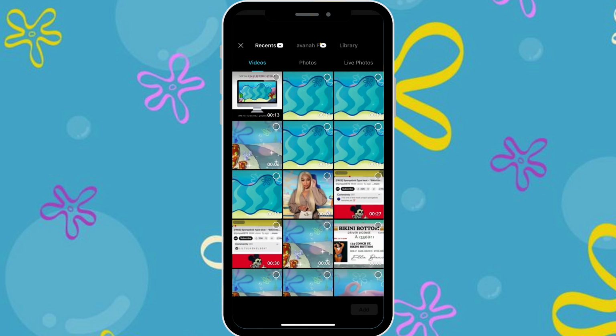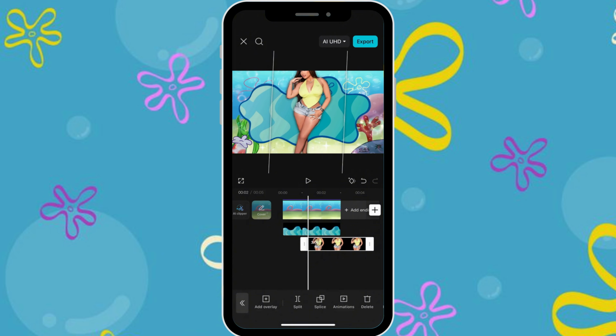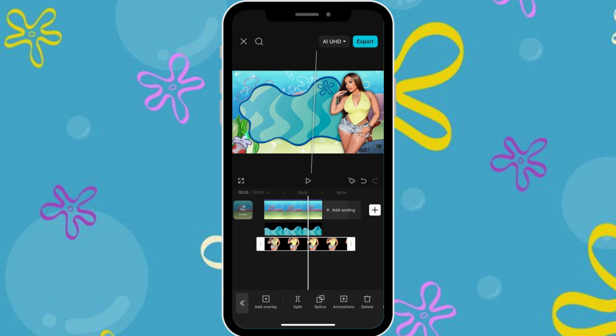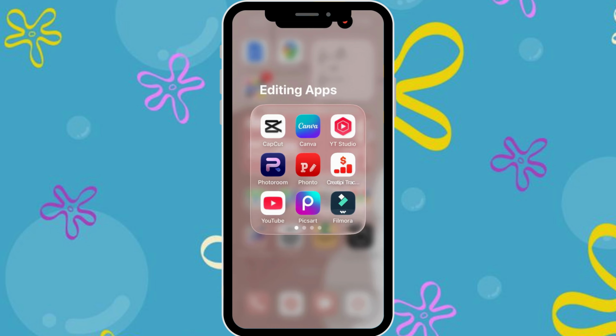Then from there, we're going to go back into CapCut, you're going to click Add Overlay, click on Photos, and add the photo that you just erased the background of to the right, just like this, and you're going to make it bigger and adjust it till you get it the way you'd like it to look. Then you're going to drag it out so it fits the length of the video, and this is how it should look.